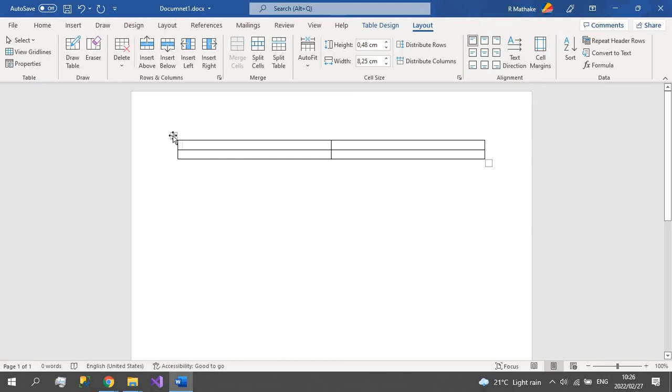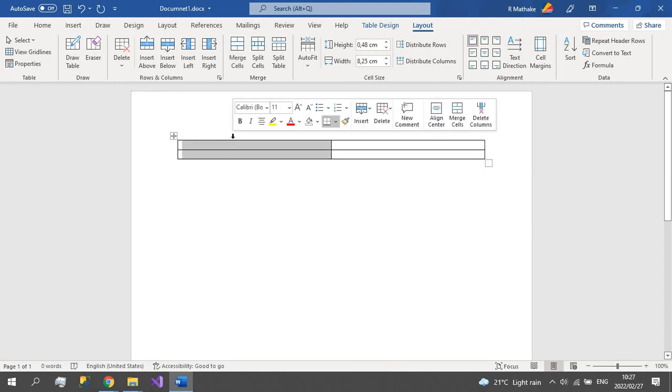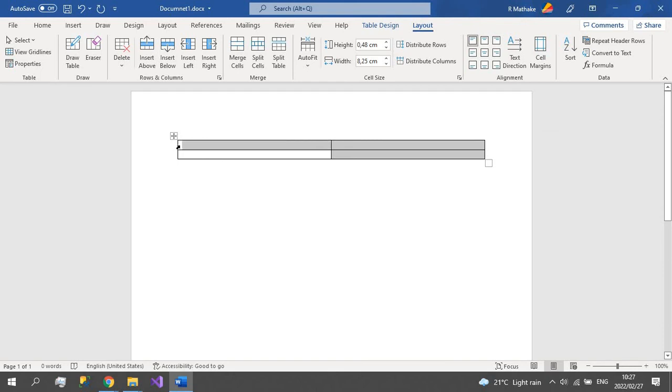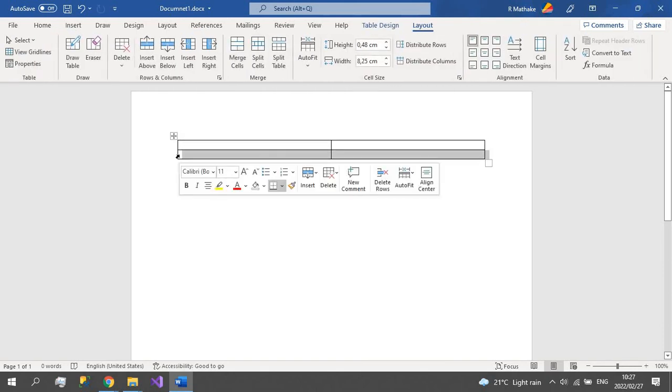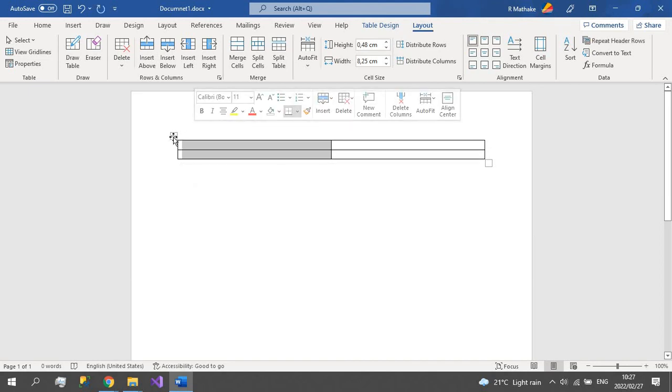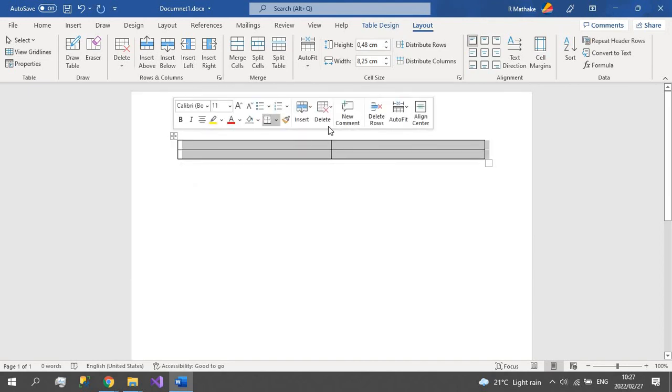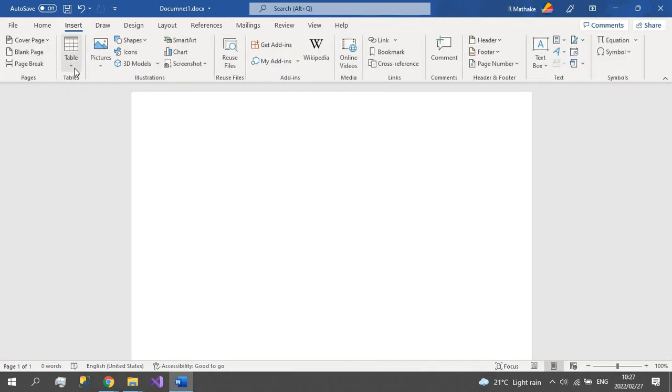Then we can also remove our table. You can see our table has two rows and 2 columns. This is the first column, this is the second column, and then this is the first row, and this is the second row. You can delete it by coming here, then going into Delete and Delete Table. Then let's just try the last one here.